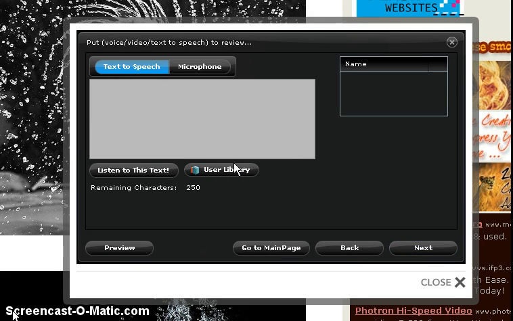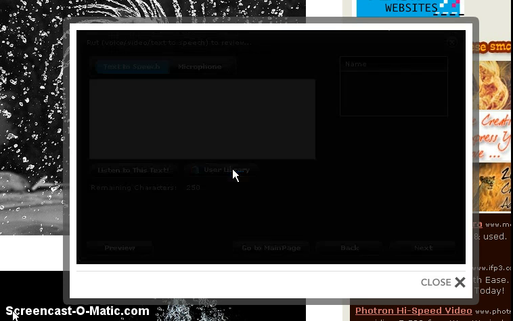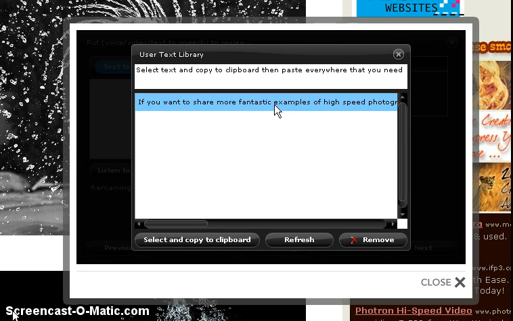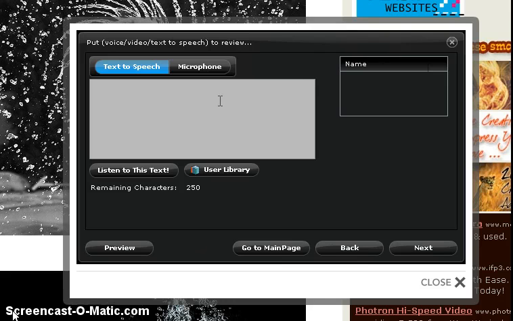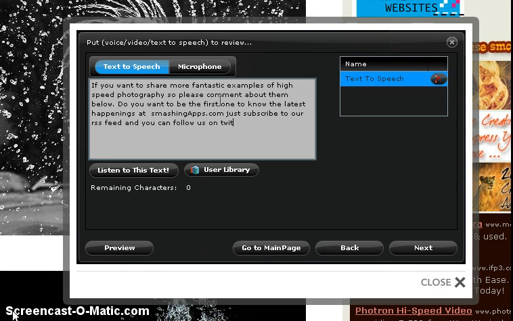For the text to speech, if I click on the user library again, this is the text that I dropped in the drop zone. I click select and copy to clipboard, so now this is in my clipboard. If I use Ctrl V, I can paste it here, so now I have it in the text to speech.